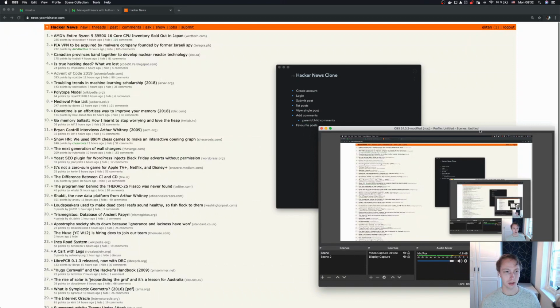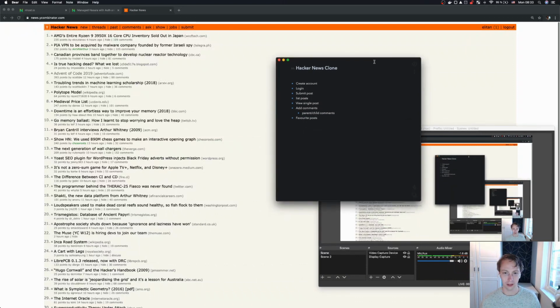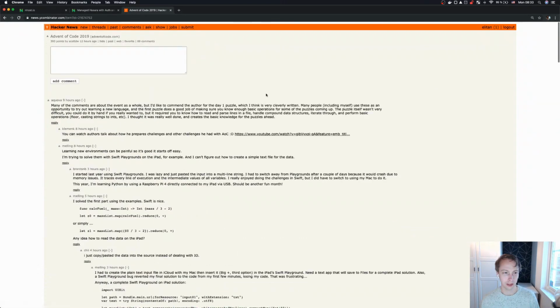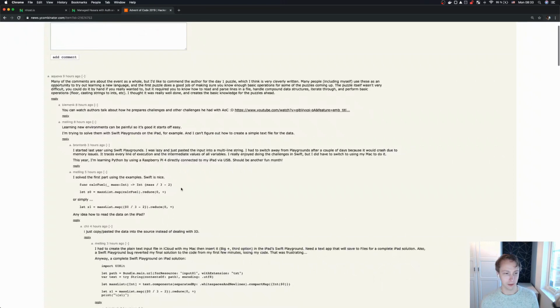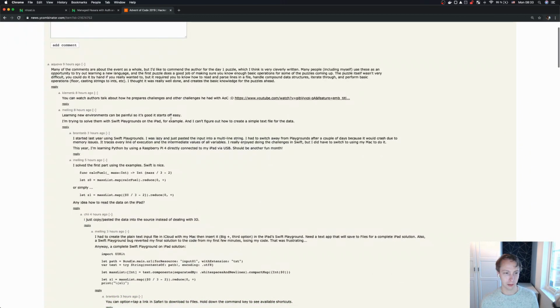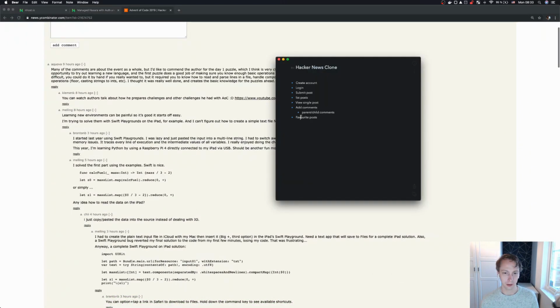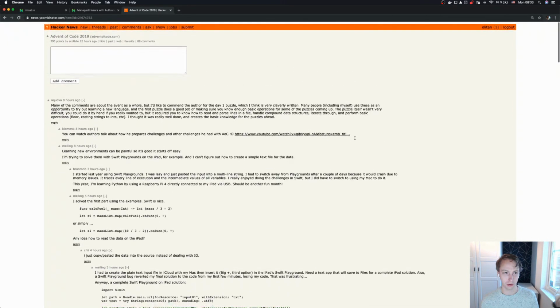handle posting posts, listing posts, also viewing a single post and adding comments with this hierarchy of comments. You can see it's going, like every comment has a parent. And also we're going to try to implement how we can favorite posts as well.